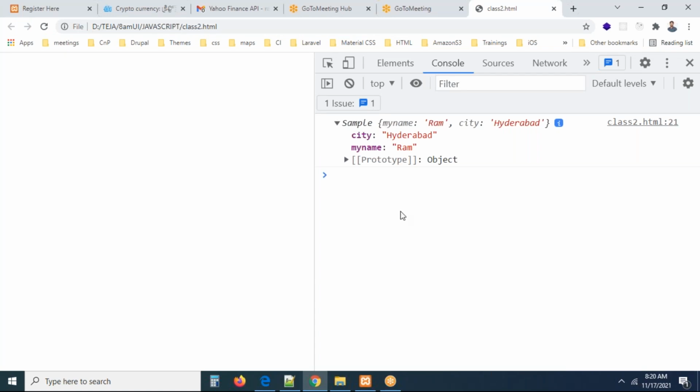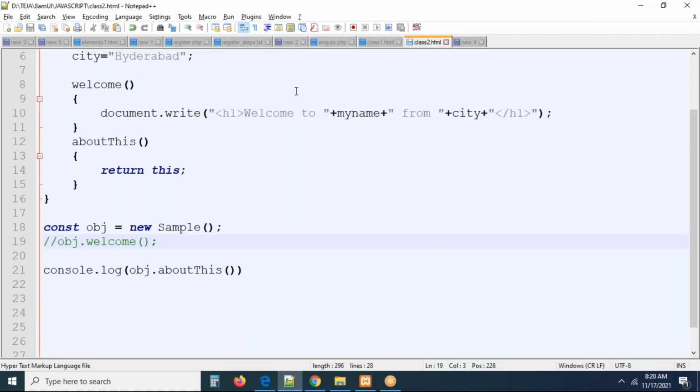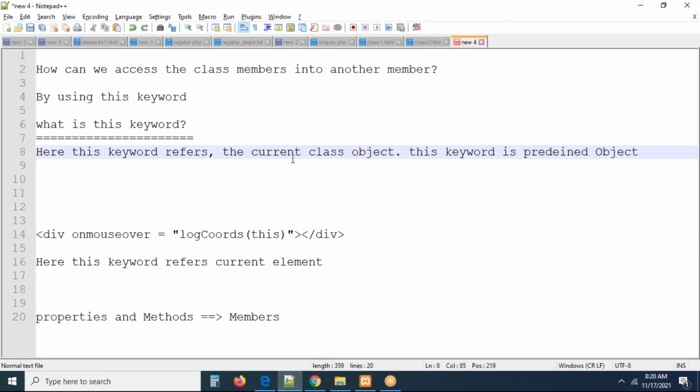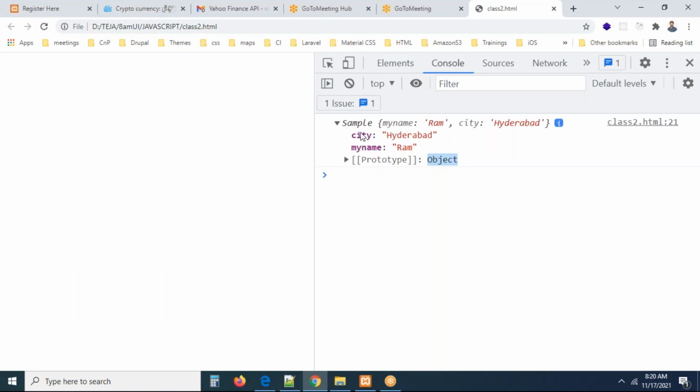What is this? This is an object now. This is a predefined object. Here, this keyword refers to the current class object. That's why I'm using the words current class object. So what is sample? This is our current class now.